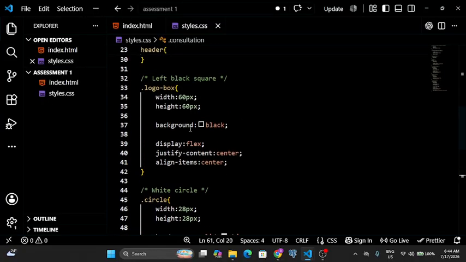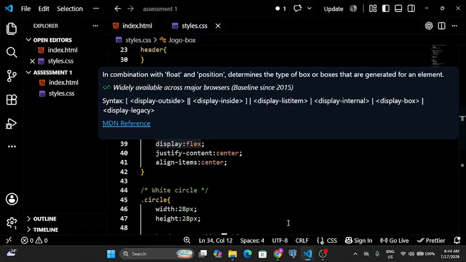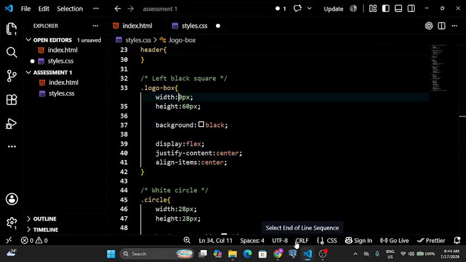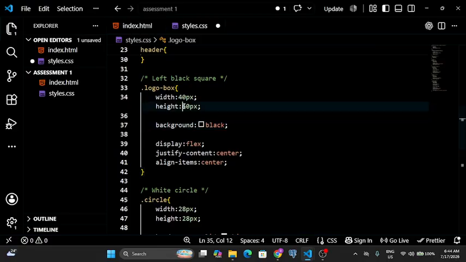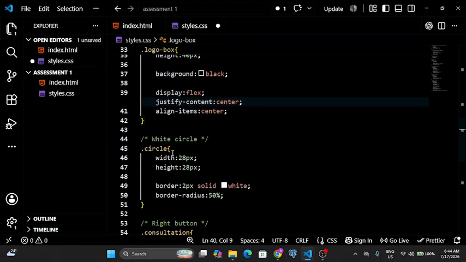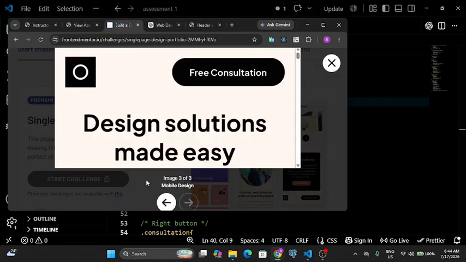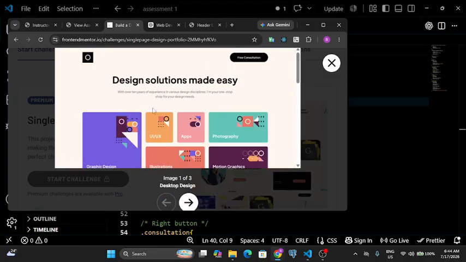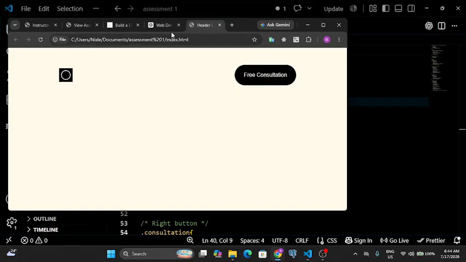This logo box, we can start by reducing the height and width. This guy should now be maybe, let's say 40. This guy too will also be 40. And if we save and go back, all right, is that small, Abby?